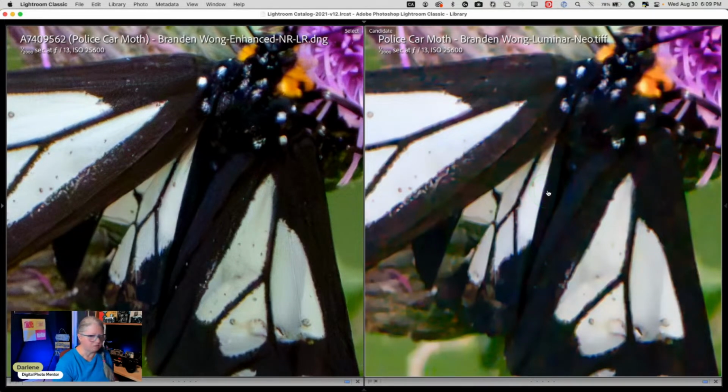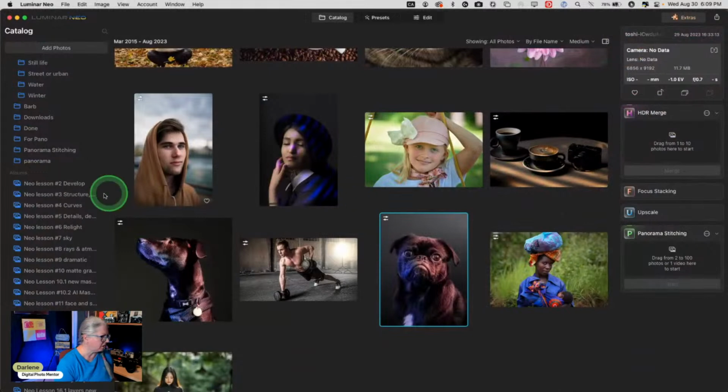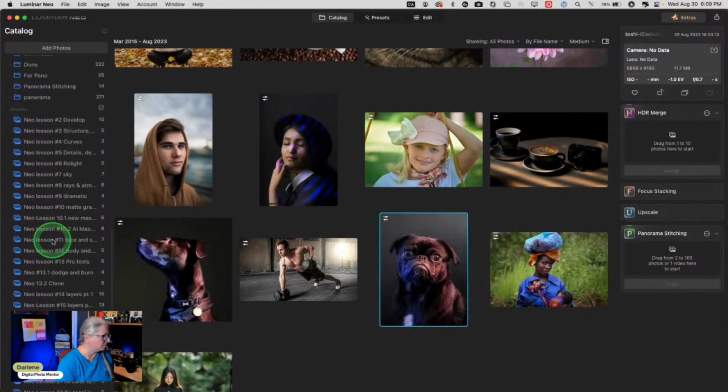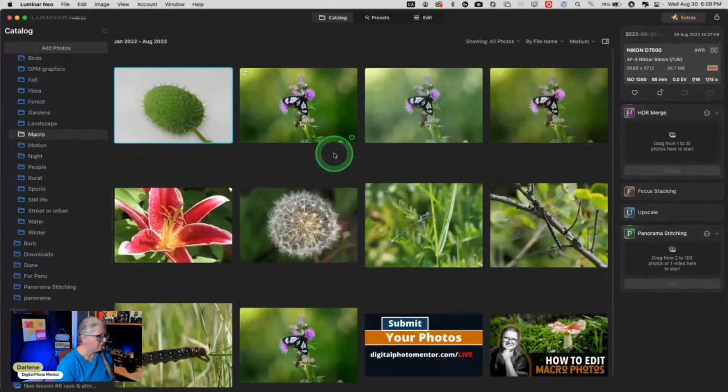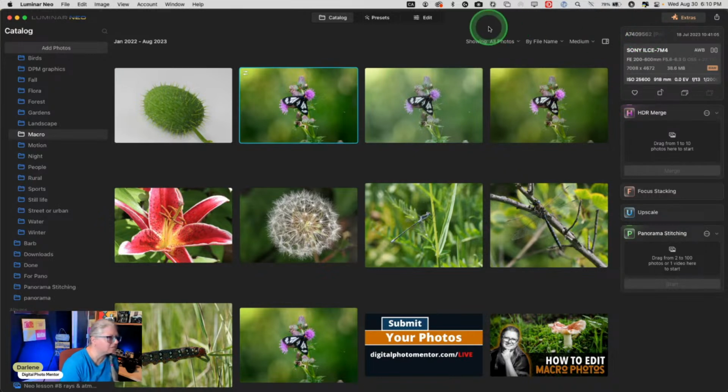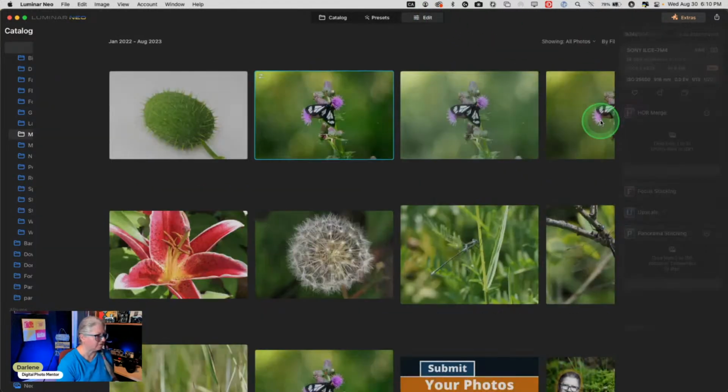So if we go back to Luminar and we pull that image up, where are we? Macro. Okay, so if I come back to Luminar, I need to get the right one here because I've got 4 different versions going on here. Oops, which one is this? This is the one I've edited, so it looks like this one. I think it's this one.